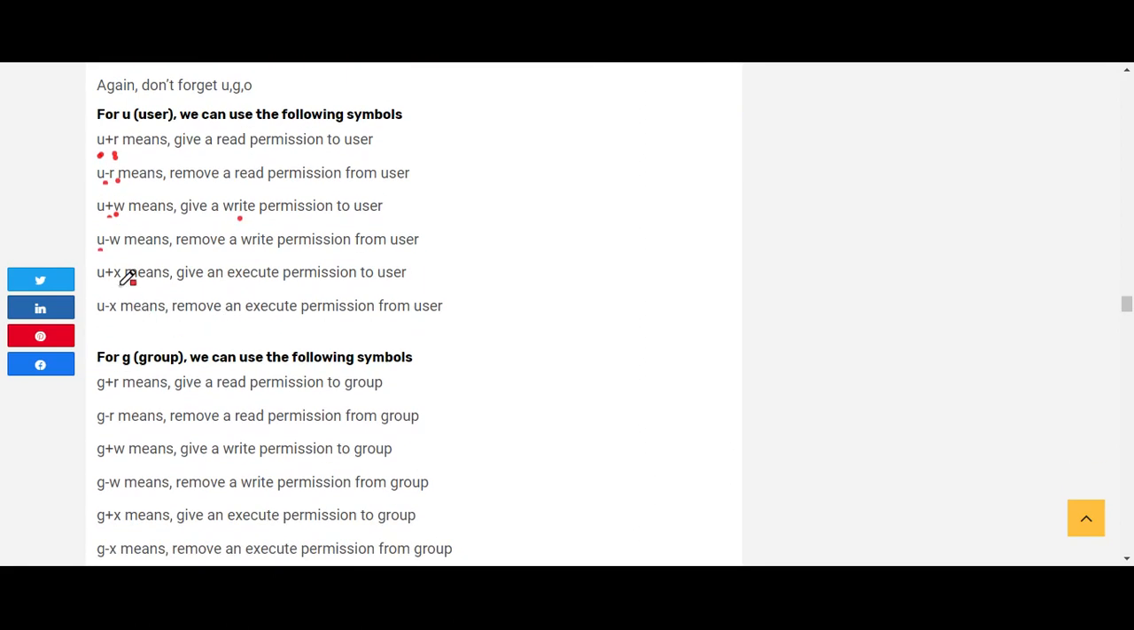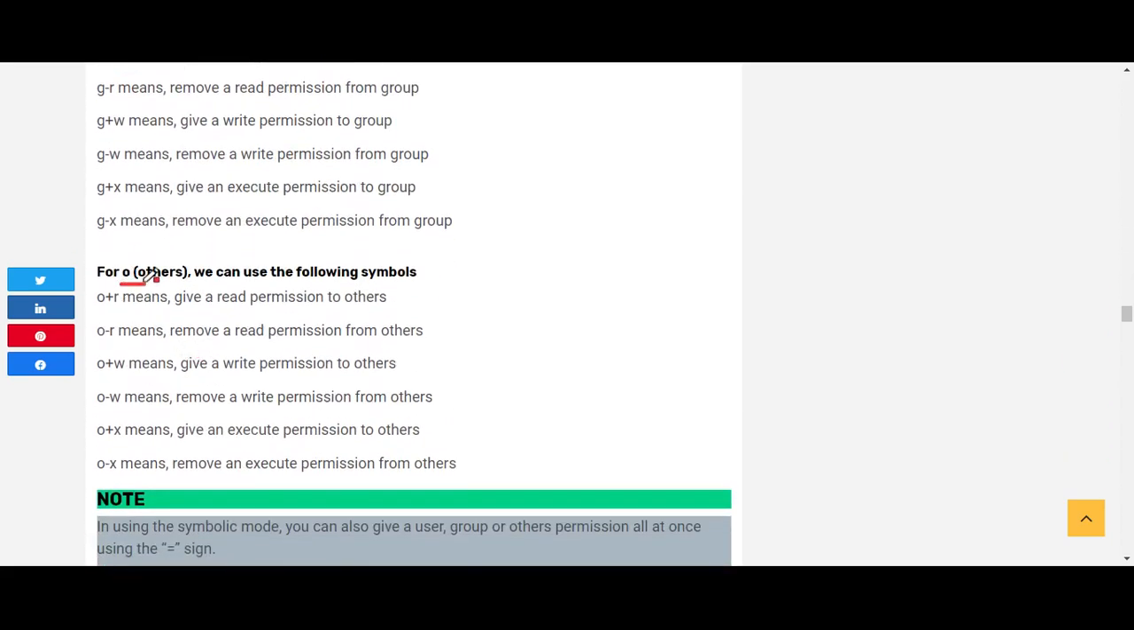The same thing applies to the execute permission. The plus sign means you're giving the permission to a user, and the minus sign means that you're revoking the permission from the user. And don't forget that in the first video, we mentioned the acronym UGO: U which stands for user, G which stands for group, and O which stands for others.